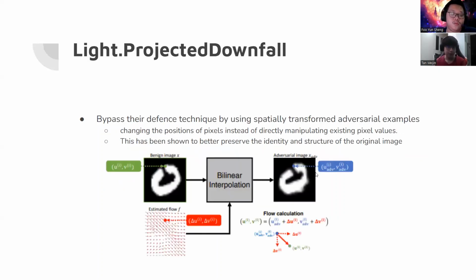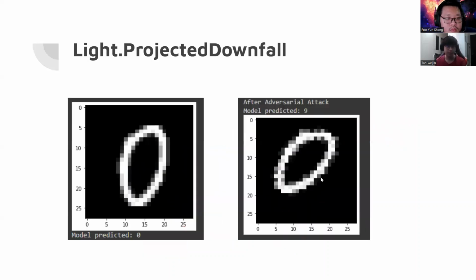So we bypass their defense by using spatially transformed adversarial images. This is done by changing the position of pixels instead of directly manipulating existing pixel values. This method has been shown to better preserve the identity and structure of the original image. So this is an example of the attack.